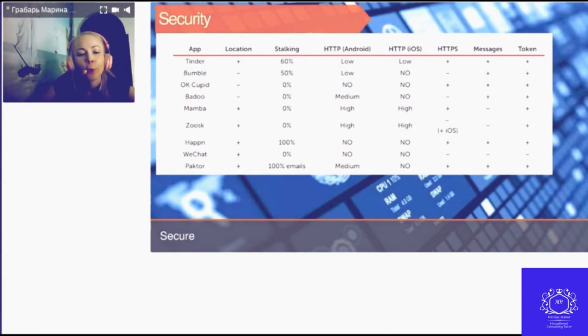Low, not dangerous data. Medium, data that can be dangerous. And high, intercepted data that can be used to get account management. HTTPS: interception of data transmitted inside the encrypted connection. Plus possible, dash not possible. Messages: access to user messages by using root rights. Plus possible, dash not possible. Token: possibility to steal authentication token by using root rights. Plus possible, dash not possible.